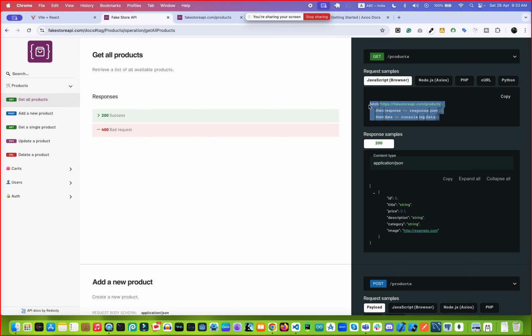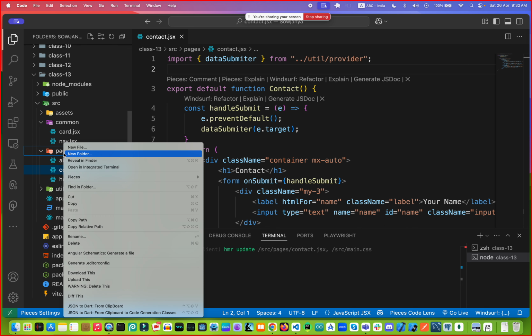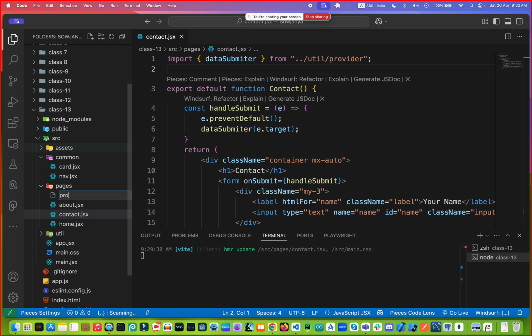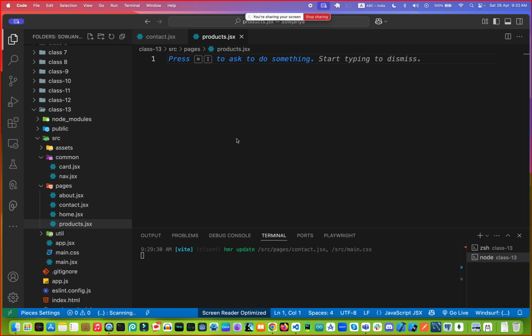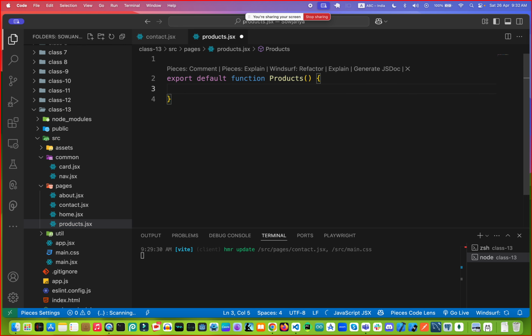Here we also already have sample data with the page API, and we can use it. This time we need to create a products page. So we can use products.jsx, and now we can create a function, export default function Products. Now we can create the product page.